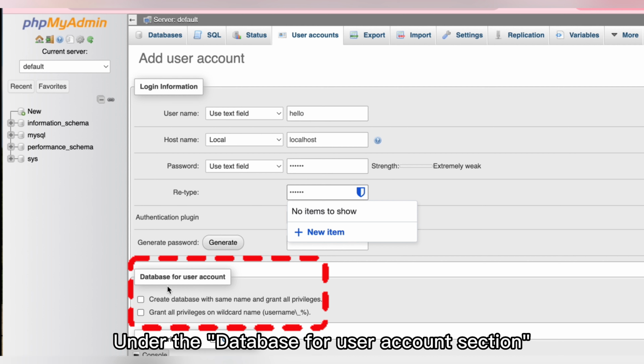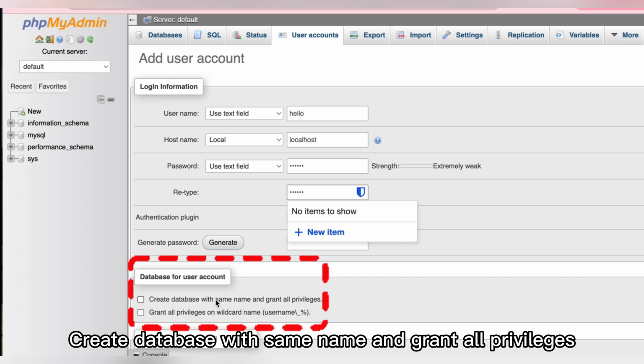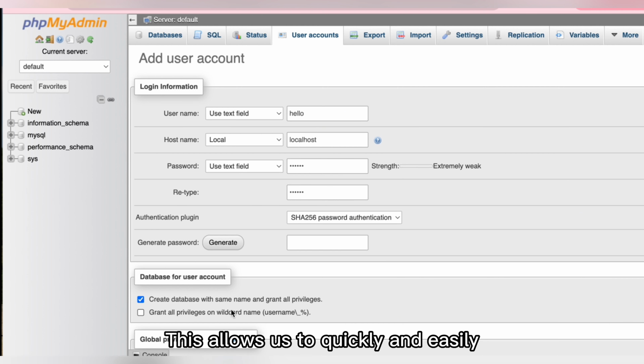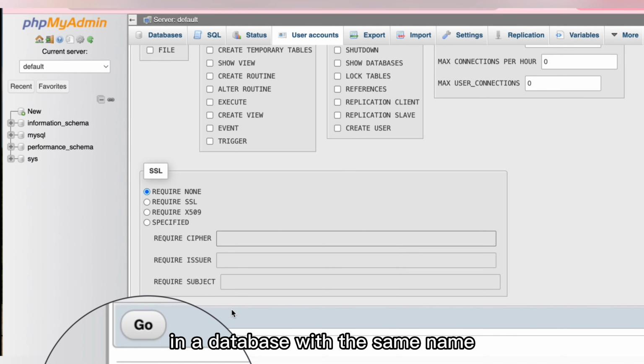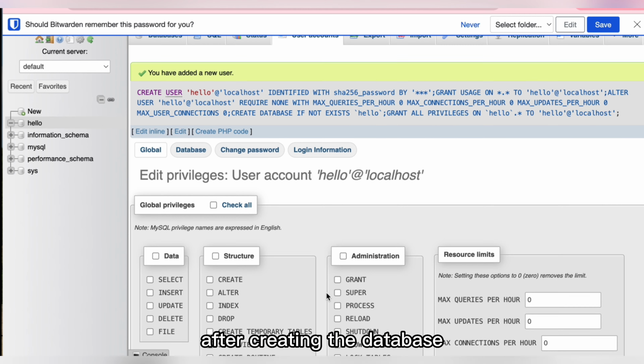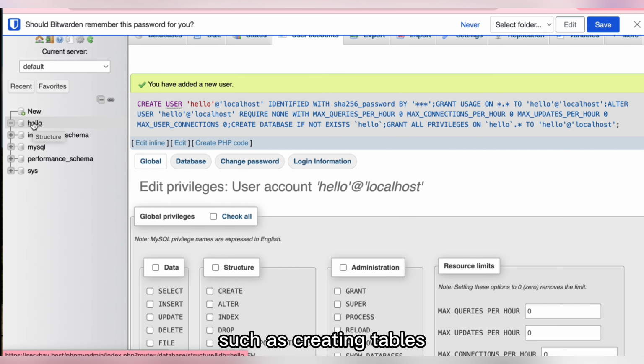Under the Database for User Account section, there's an option, Create Database with Same Name and Grant All Privileges. Check this box. This allows us to quickly and easily create both a user and a database with the same name. After creating the database, you can manage it within phpMyAdmin, such as creating tables.